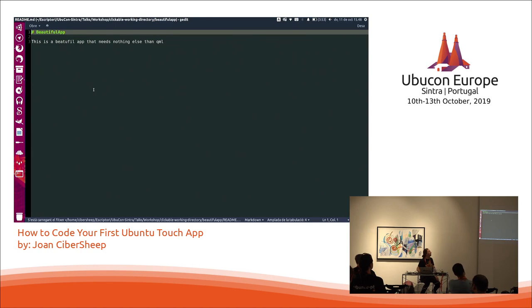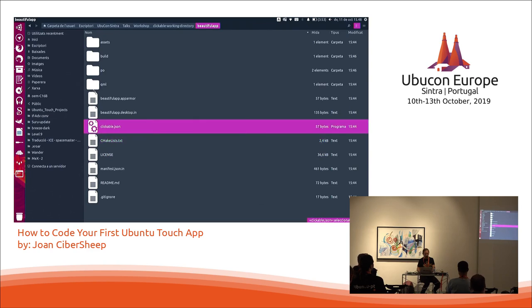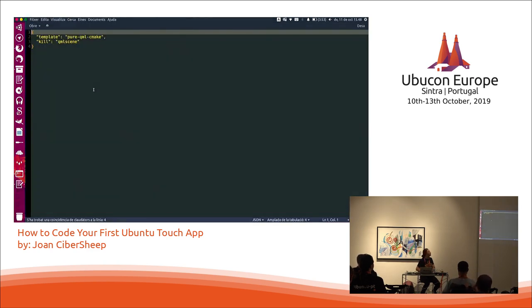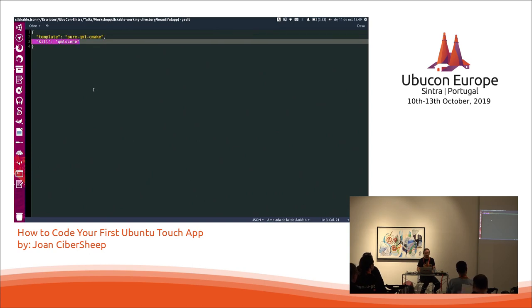So, basic README. This is where the magic happens. That is a JSON just for clickable to know what we would like to do. That is which kind of template we have and what it would have to be to run on the device. So if you have the app running on your device, the first thing clickable will try to do is scale it. But this JSON is prepared for fine-tuning the things you want to do with clickable.